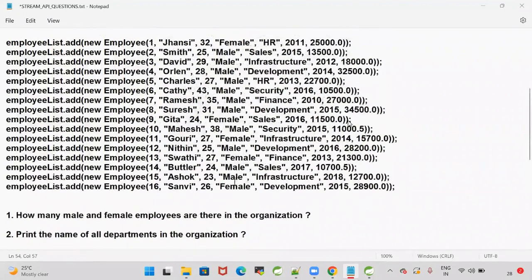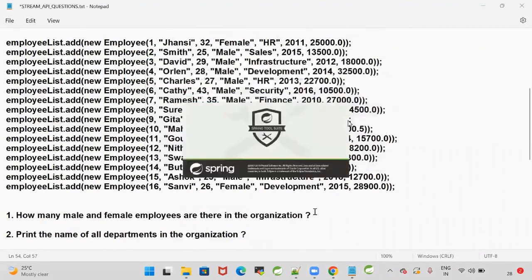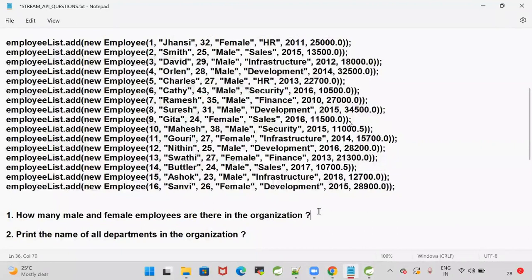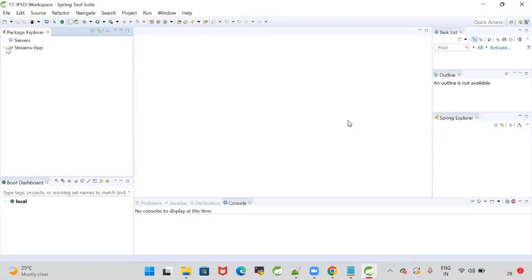Now, here I'm taking my workspace. I have already prepared this data, guys. I created one simple Java class. In that Java class, I have taken all this data.